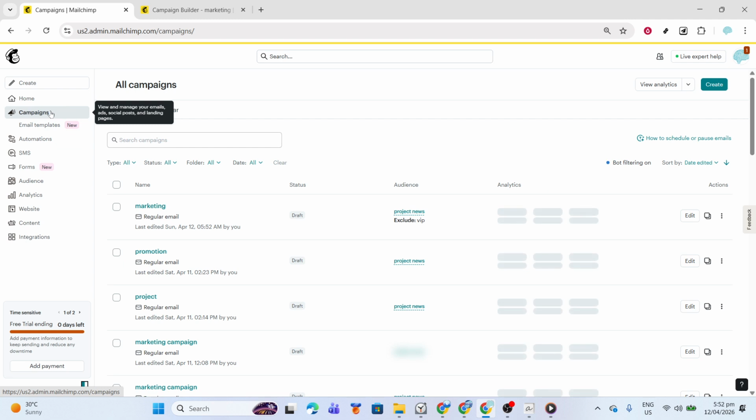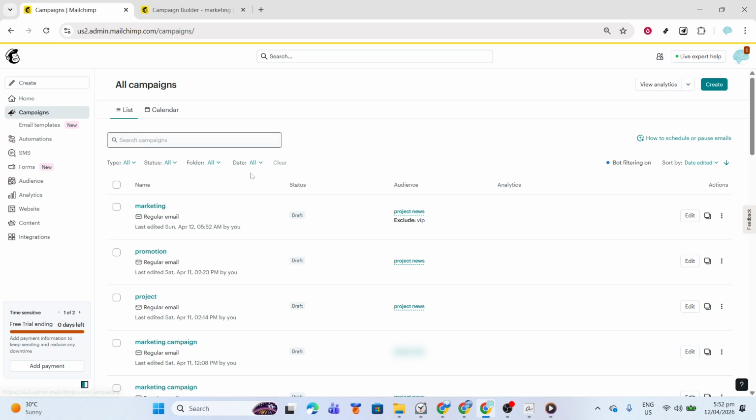Next, head to the Campaigns section. You'll find it in your main navigation. Campaigns is where Mailchimp groups your email sends, so this is the ideal place to locate the message you're working on. If you manage multiple projects, you can use search or filters to find the specific campaign. Taking a second to confirm you're opening the right one will save time later.